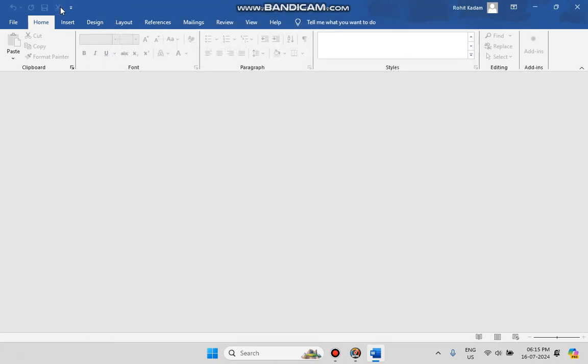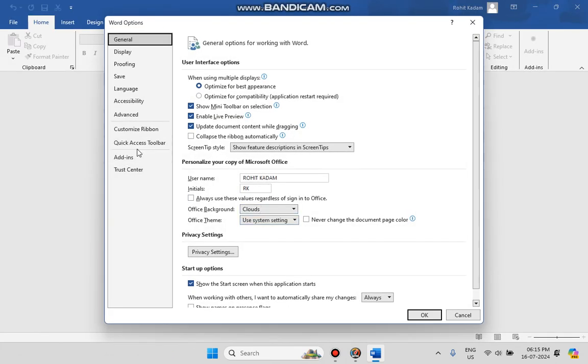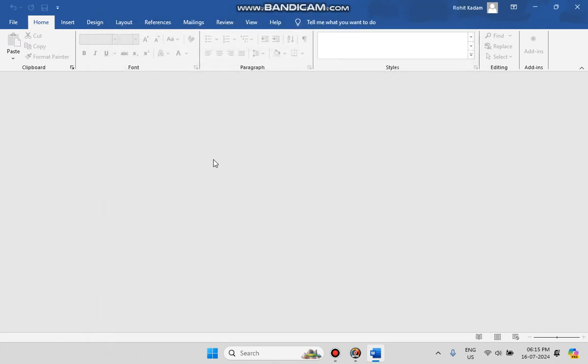And if I want to remove it, go to File again, Options. Go to the Quick Access Toolbar, click over here and just say Remove. Remove means it will go back to its original position, and just OK. See, it's removed.